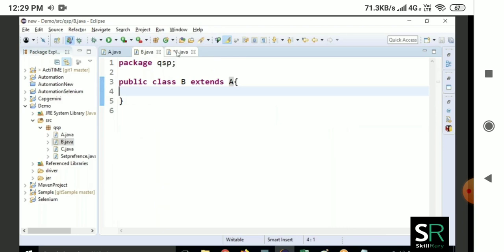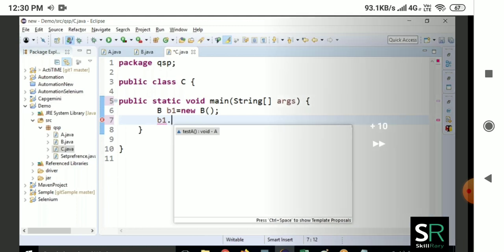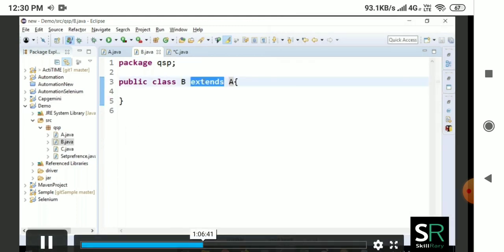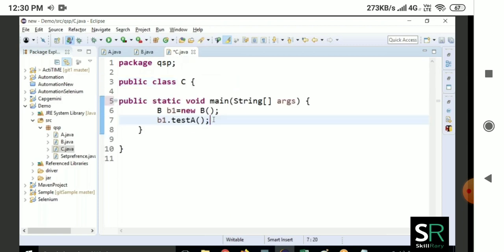This is because of one magic keyword, that is extends. Because of this keyword, you will get the properties of the parent class A. You can access the parent class properties in the B class. So if I put B1 dot test A, that is the meaning of inheritance: acquiring the properties of the parent class in the subclass is called inheritance. I'm calling that method.